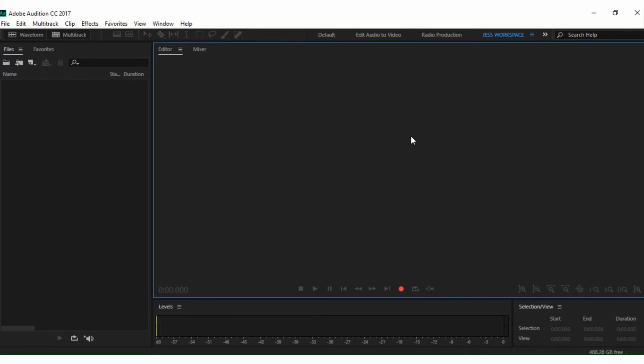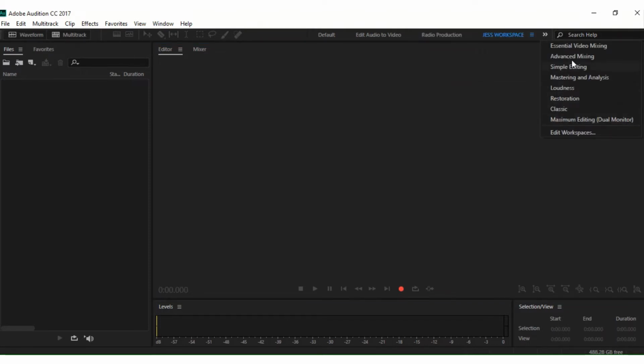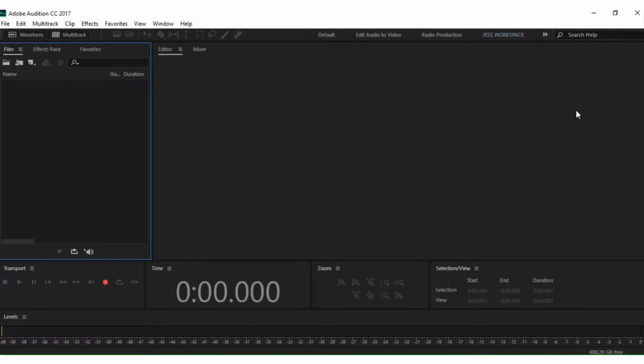So when you open up Adobe Audition, you will see it's very blank. It's ready to start using. My setup might be a little bit different than yours. This is called a workspace. So I have a customized one that I've made. But if you click on this one right here, there are different workspaces that you can use. So the classic I would recommend starting with. And then once you become more familiar with this program, you can start to customize and create a workspace that you enjoy.